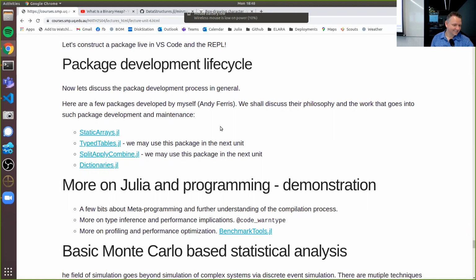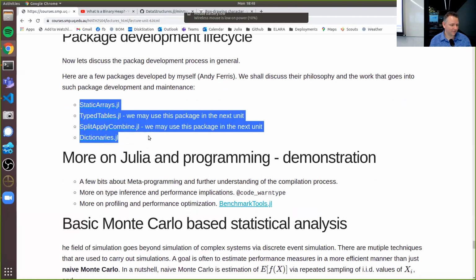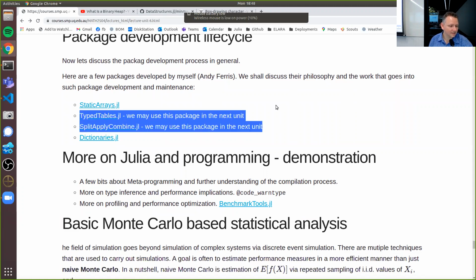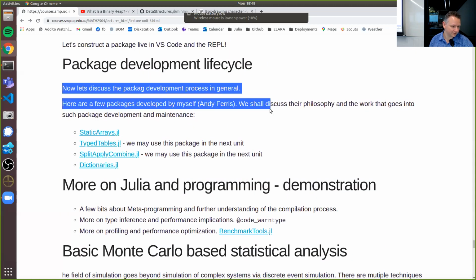So here are a few packages. Some of them we'll look at potentially in Unit 7. This is 6 here, Unit 7. These are dealing with manipulating data and tables and things like that. I'm hoping we'll also spend a lot of time looking at data frames, which is another awesome package that I haven't really been involved in.